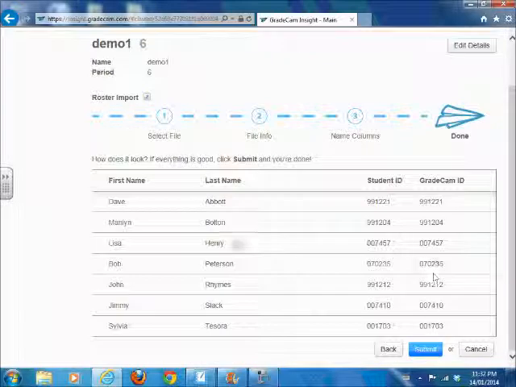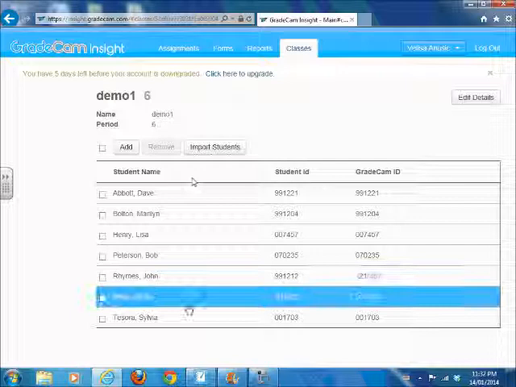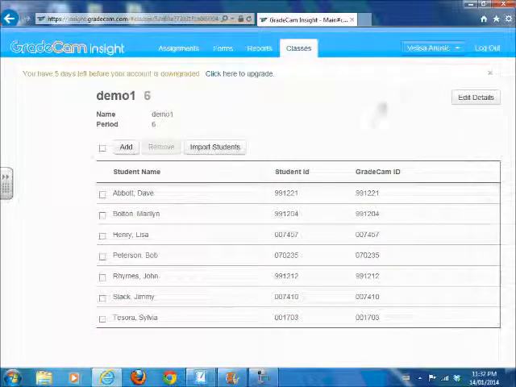Click next. My class is done. They have a student ID. Their GradeCam ID is the same as their student's ID. And I'm going to click submit. And here is my class. All right. So that's it.